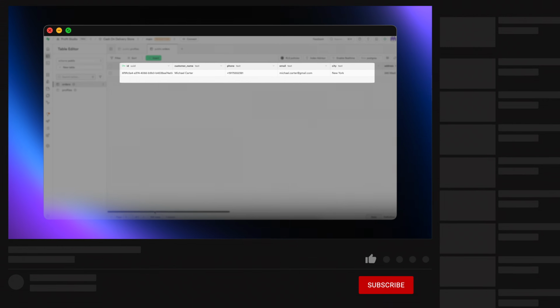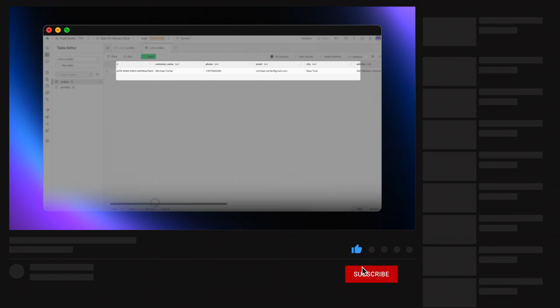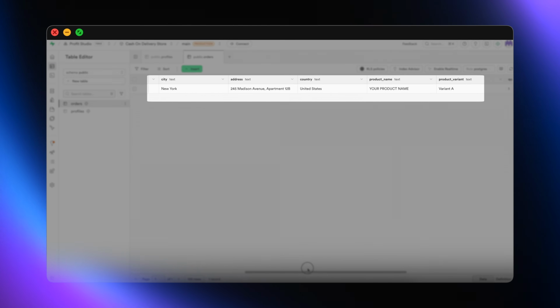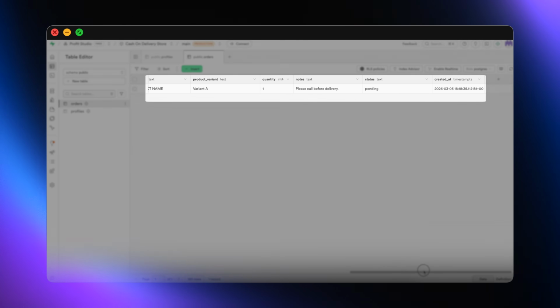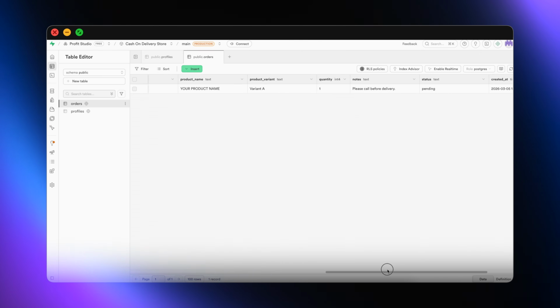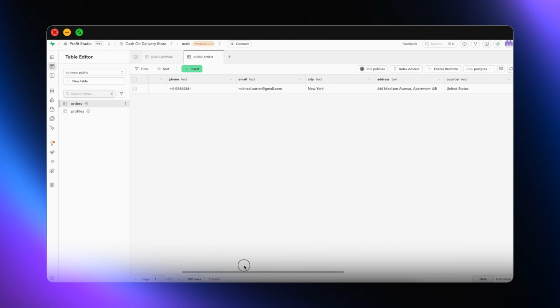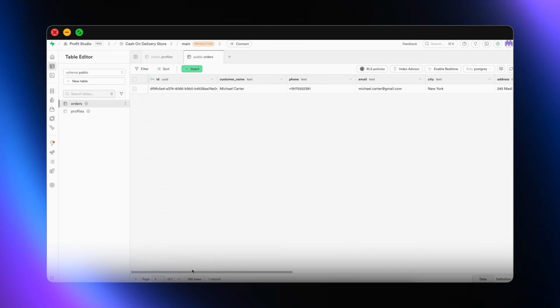Here we can see the customer name, exactly the same name we entered in the form. We also have the phone number, the email, the city, the country, and the full address. If we scroll, we can also see the product name, the variant, the quantity, and even the order notes we added. So everything we submitted from the store is now stored here inside the Orders table. This confirms that our store is correctly connected to Supabase and the database is working perfectly.